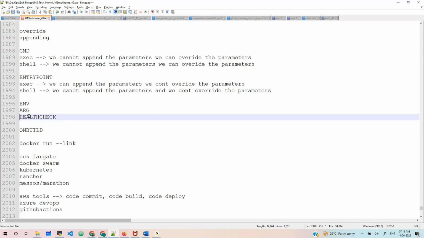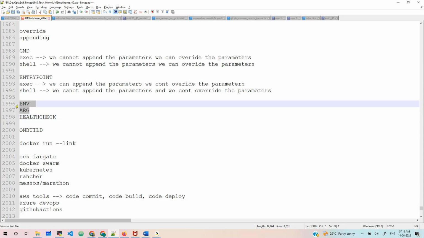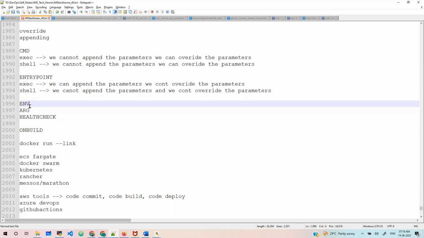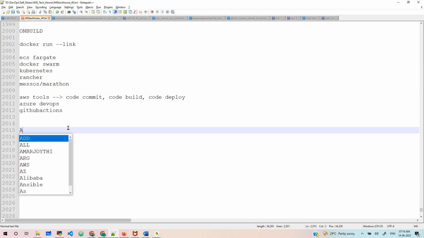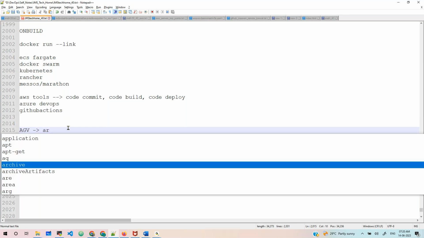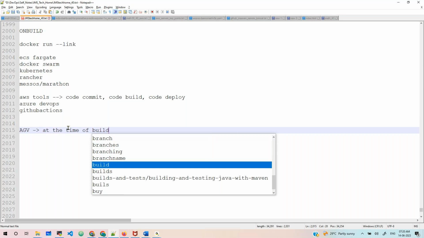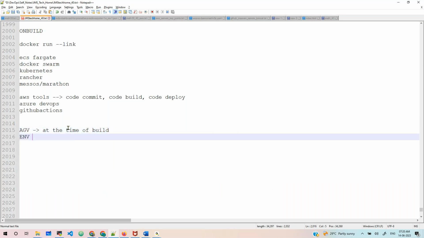First of all, let's understand this env and argument that we already know, right? Any variables you want to declare, either we can use argument or we can use env. When do we go for argument, and when do we go for env? Remember, argument we can override at the time of build. Env, override values.